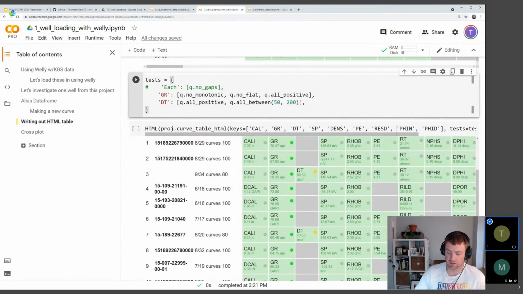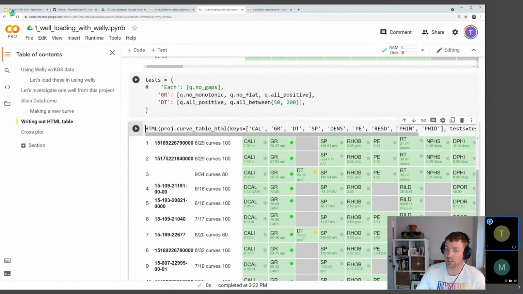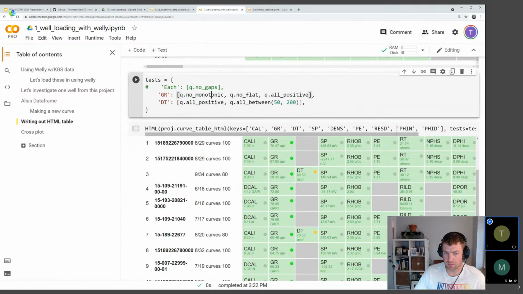And with that, we're going to do some well quality. This is blatantly borrowed from the Welly tutorial. But let's say for gamma ray, that we want nothing monotonic, nothing flat, and all positive. If that's your green light, red light, yellow light of gamma ray, those are some rules we can have. And then for your sonic log, we want it to be all positive and then all between 50 and 200. Again, you can change this to whatever you like.